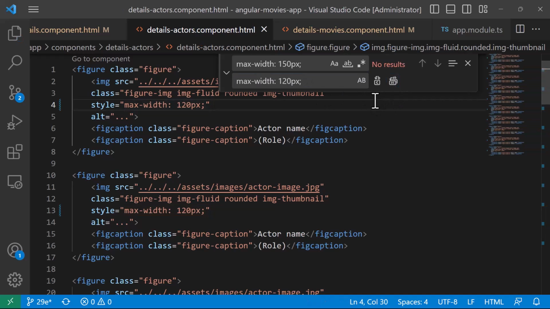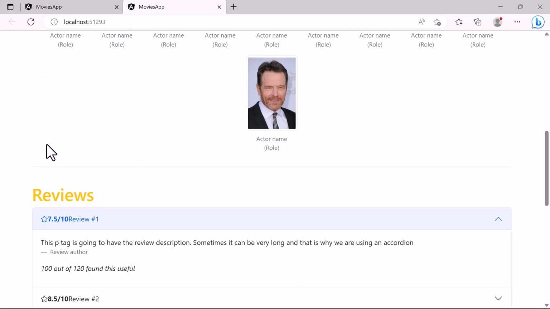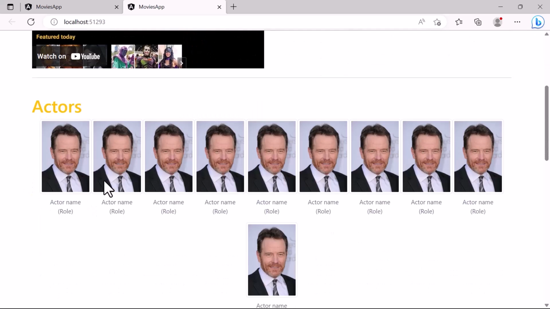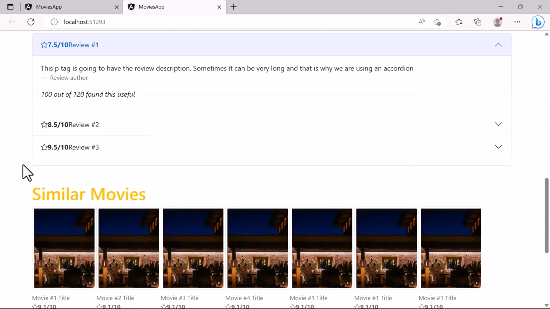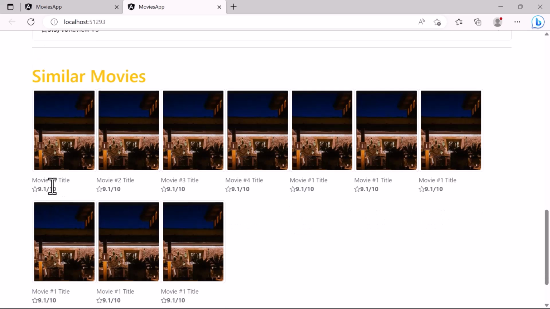Now let us save the changes and go back to the app. Let's go to the app here on the right. If you scroll up, you'll see that we have the actors, and now the actors are smaller compared to what we had, the 150 pixels. And then down here, after the reviews, we have the similar movies. On the similar movies, we have the movie title, and then we have the rate. But we do see that the text is not centered, similar to the final app.